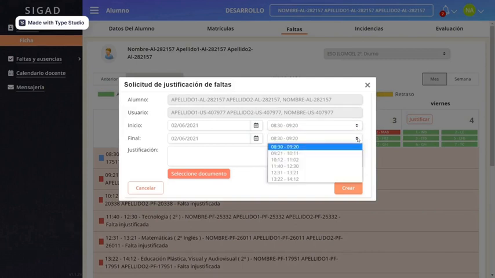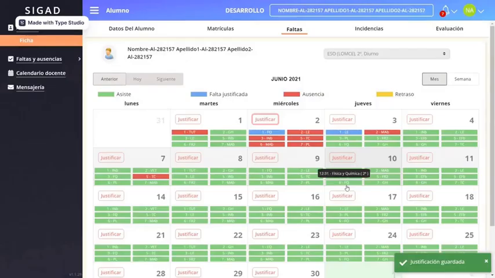Besides, a text will be included as justification, and you can also add a supporting document. Selecting the document, it is attached. A PDF is created. The justification request is sent.